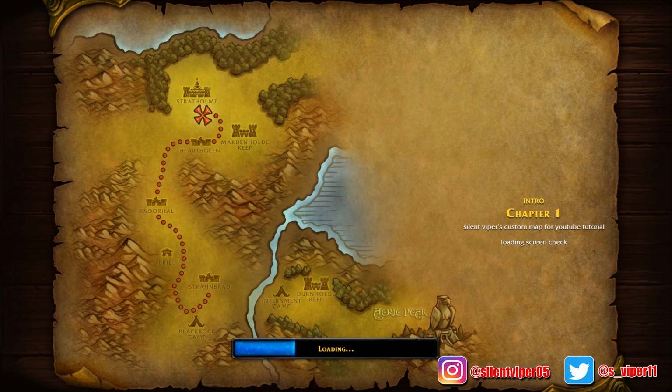And so as you can see, this is the campaign screen for right after Call of Stathon. And as you can see, it says the intro chapter 1. I guess it should have been chapter 1 but whatever.